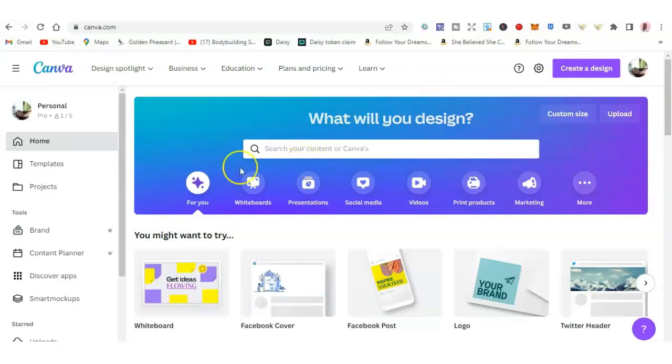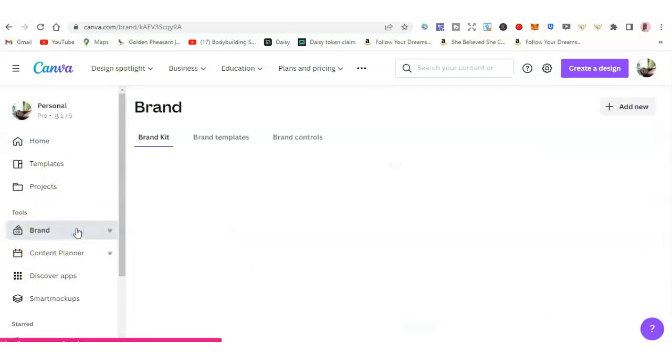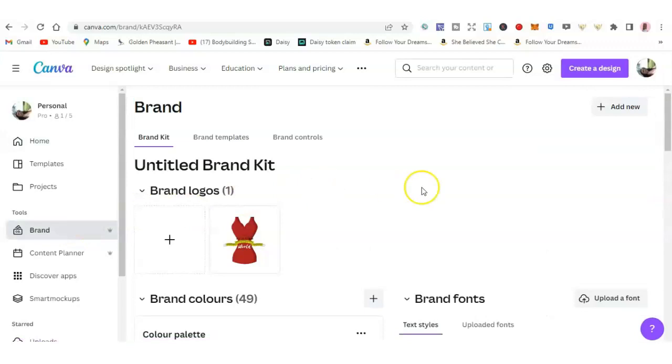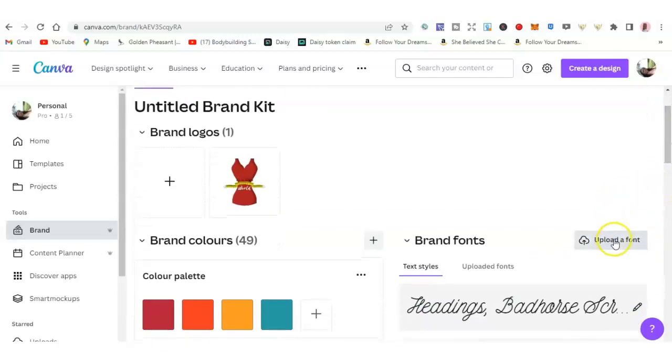So the first way you can add custom fonts: if you go to the left-hand side, you can see Brand, so you click on Brand. And on the right-hand side, if I go a little bit down, you can see Upload a font. So you click on that one, Upload a font.